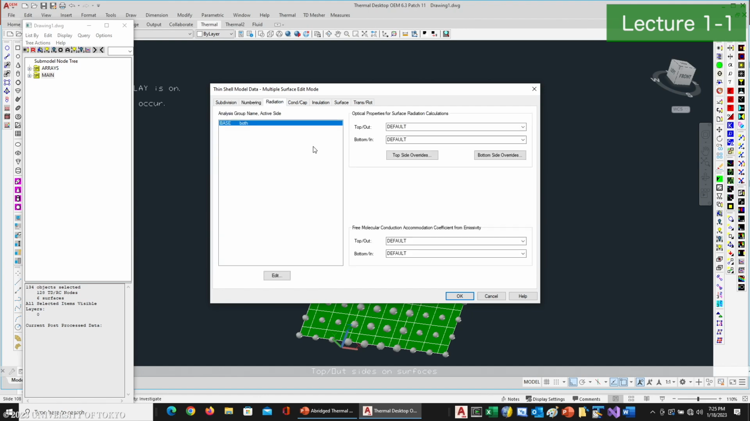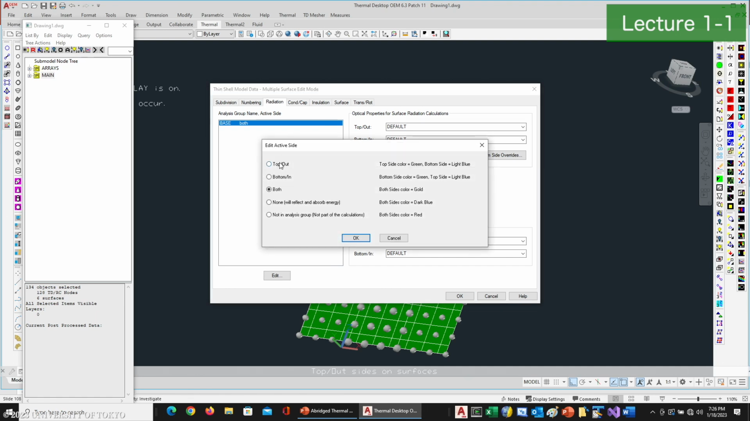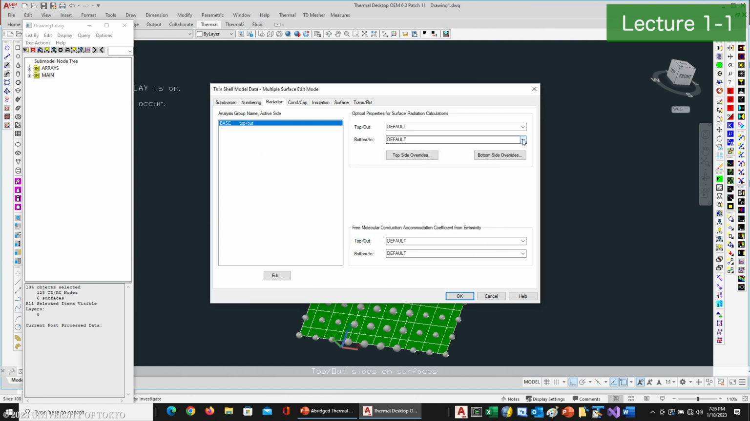Come to radiation, and I'm going to say, you know what? I don't think that internal radiation is going to be very important to this, so let's just go ahead and say that the top side is going to be the only side that I have to worry about radiating. And I'm going to assign to the top side white paint.